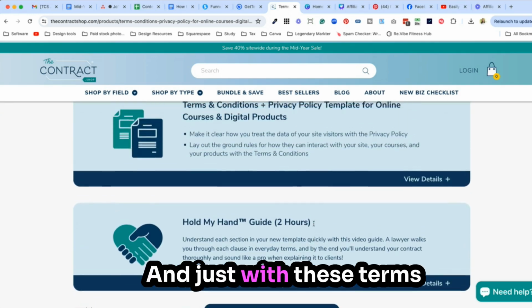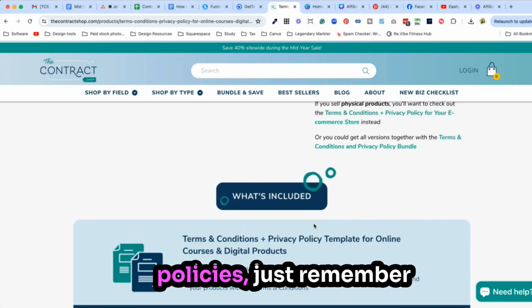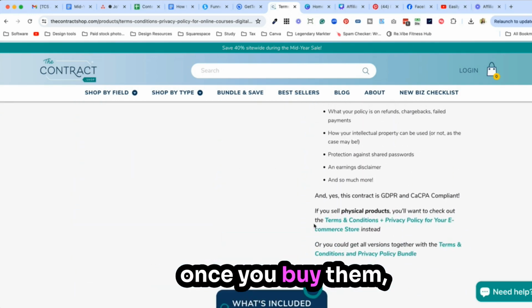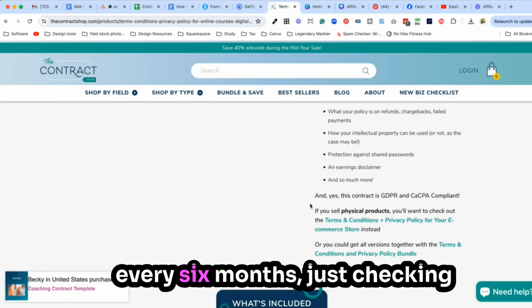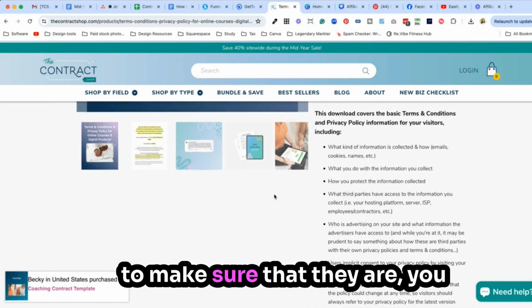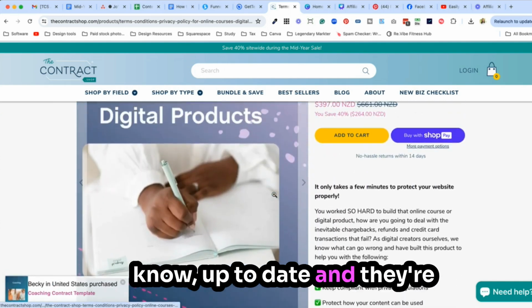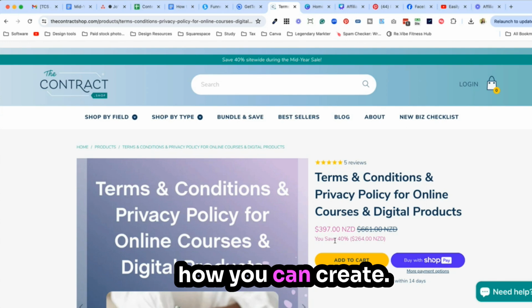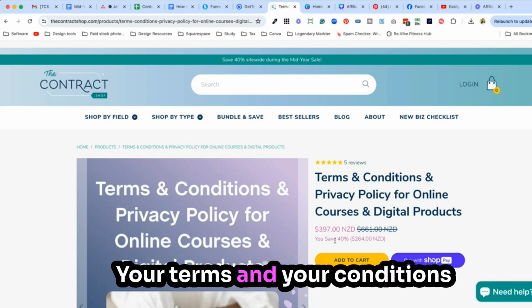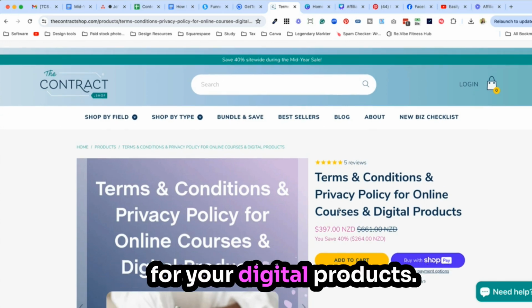And just with these terms and conditions and privacy policies, remember once you buy them, you have them forever. All you need to do is update them every year or every 6 months, just checking to make sure that they are up to date and they're what your business is doing. And that is basically how you can create your terms and conditions for your digital products.